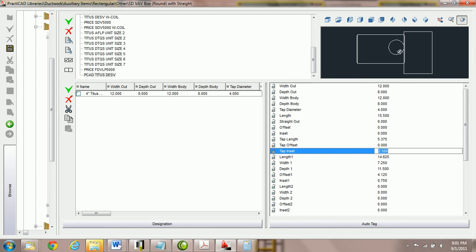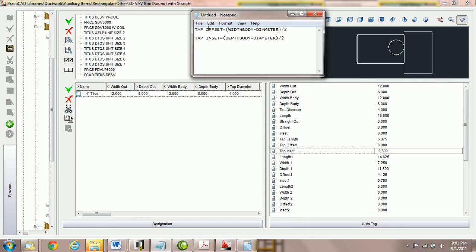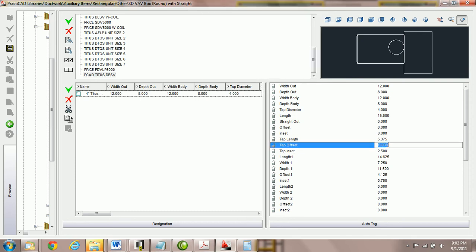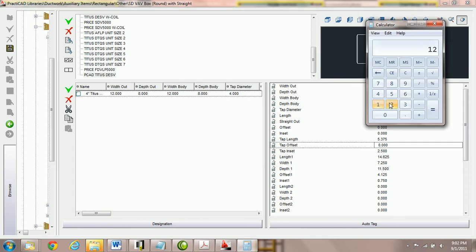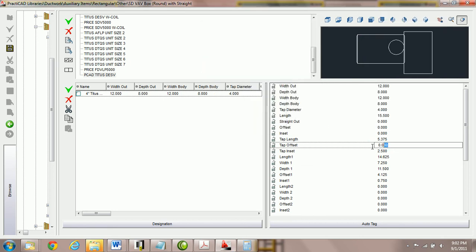The formula to calculate this number, I've put in notes. Tap offset actually equals the width of the body of the fitting minus the diameter of the tap divided by 2. And this formula will give you a tap offset that's perfectly centered. So once again, I'm going to take the width of the body of the fitting, which is 12. I'm going to subtract the diameter of the tap, which is 4. And then I'm going to divide it by 2. And that's going to give us the property 4. And if I put in 4 here, you'll see that that's actually perfectly centered left to right.